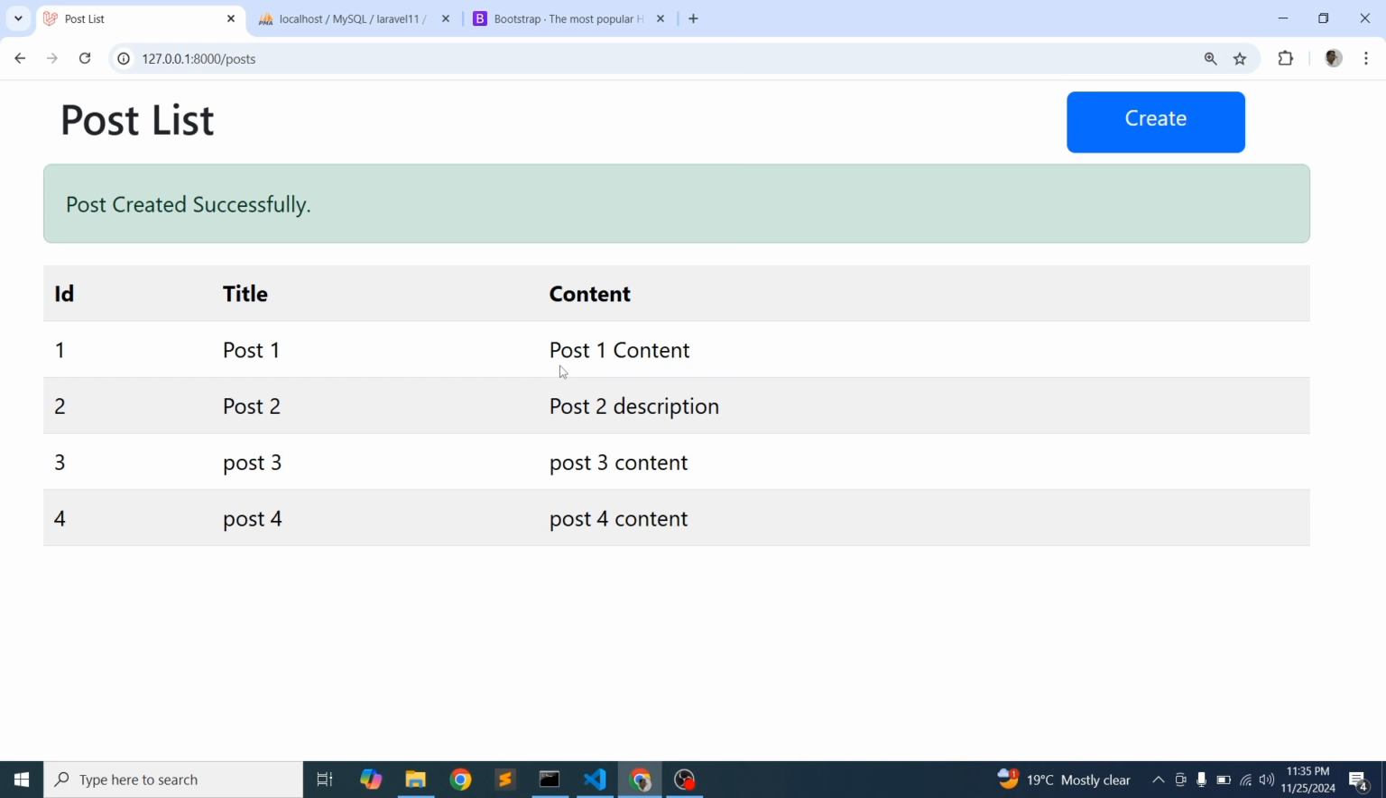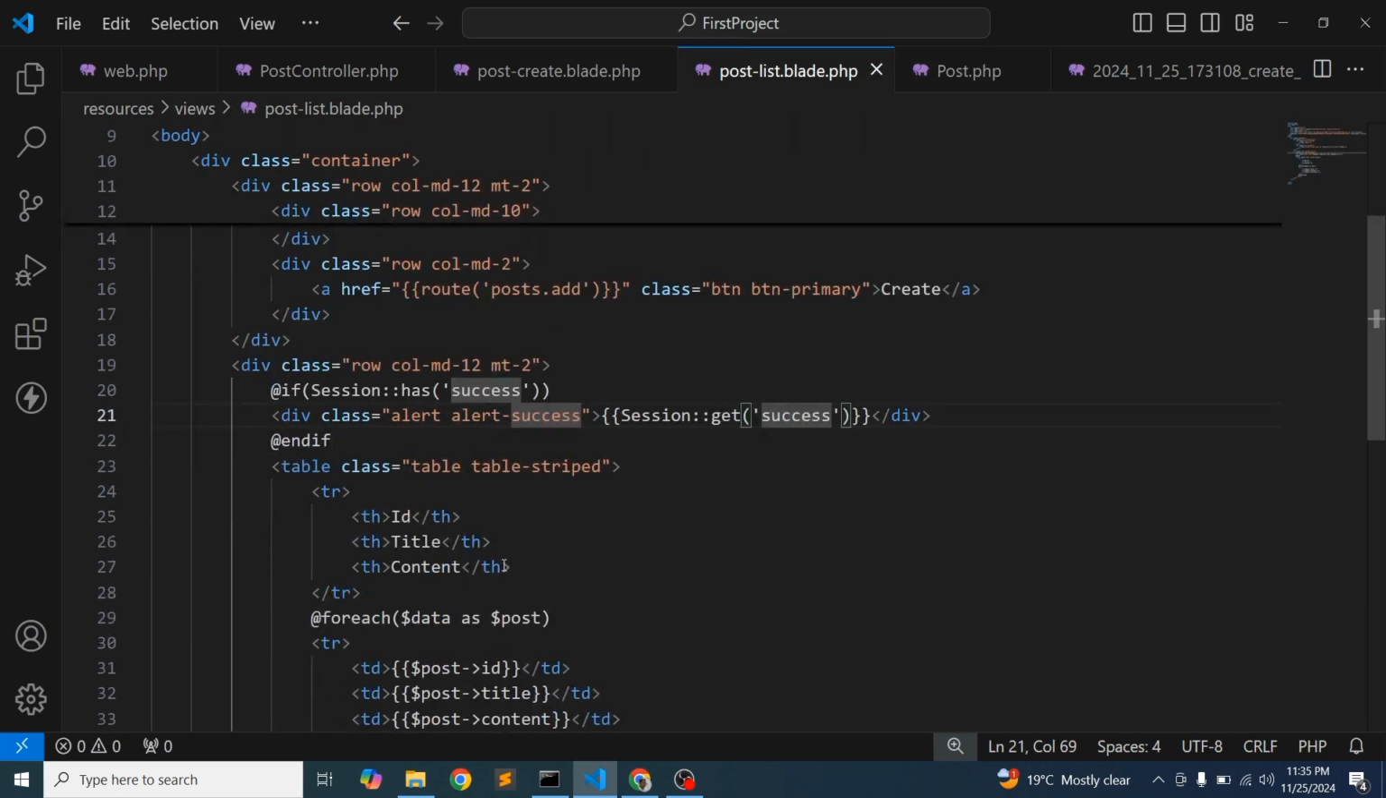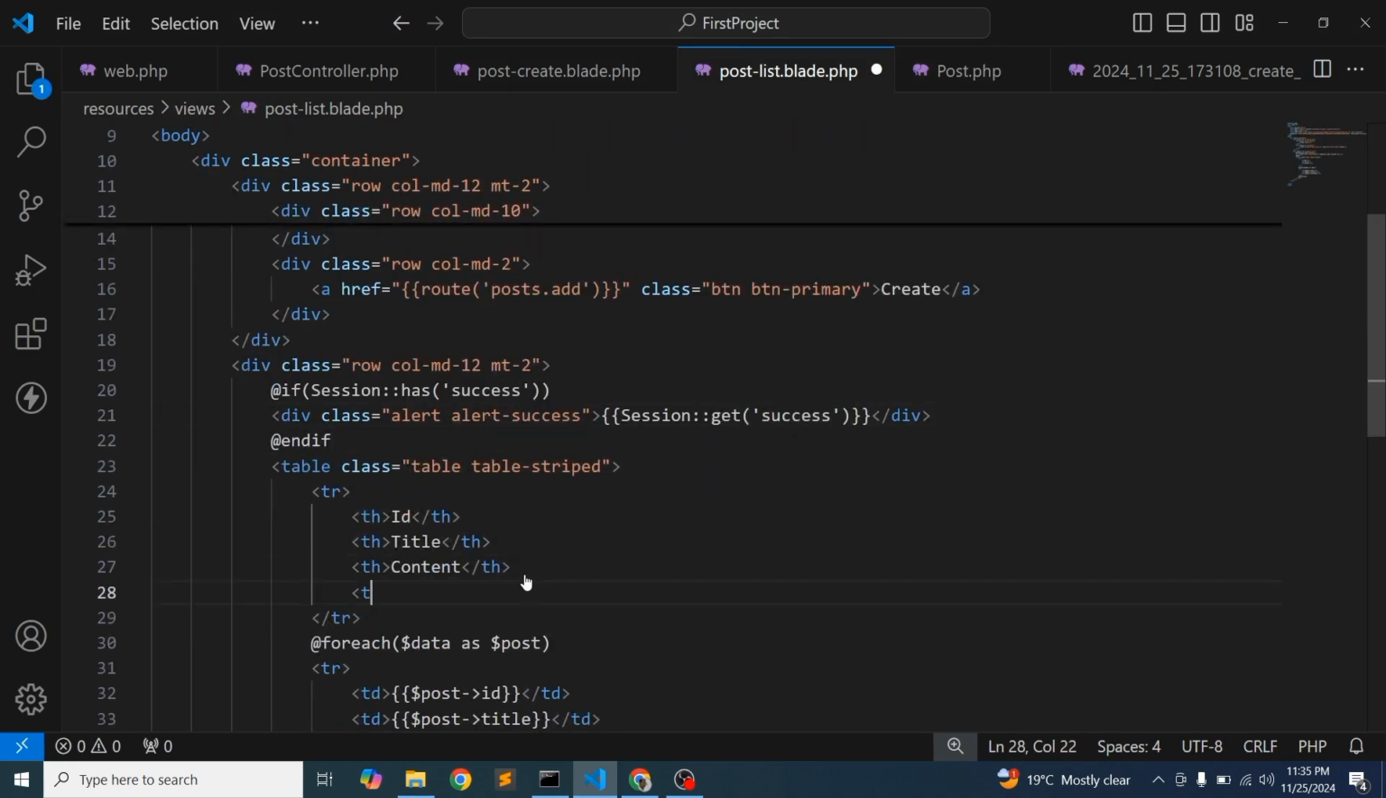So we can understand how to create and how to make the list page. Now I want to edit and delete. Okay, so these two things are left. CRUD means create, read, update, delete. So create and read are done, we need to do update and delete. So how can we do this? Let's add some action into this table. Just go to the list page, and here create another column, th action.